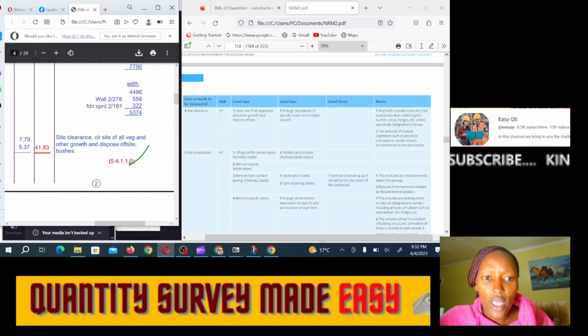Then we are told site clearance. Clear, you should first state the item. When you come to description, state the item, come to level 1, state what level 1 states, then go to level 2, state what it states. If there's an additional description that you can get from level 3, you add it to the description.